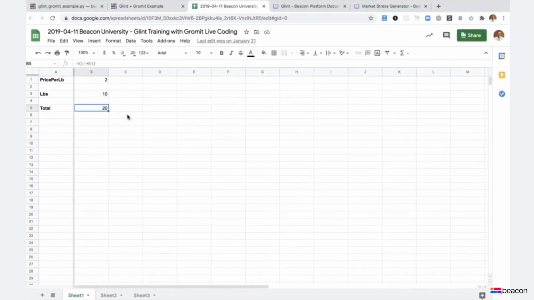Here I have a spreadsheet, actually a Google Sheet, that has a cell B5 that represents the total price of something, say apples, so 20. And so B5 has a dependency on B1 and B3, B1 being the price per pound of, say, apples, and B3 being the number of pounds that we own. And so 2 times 10 is obviously 20.